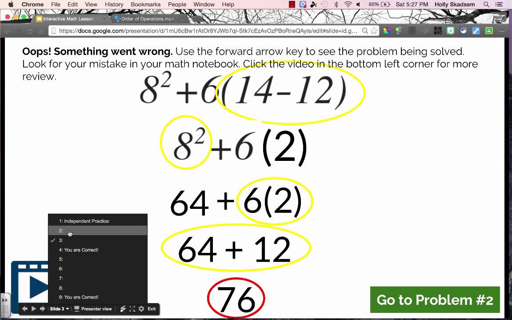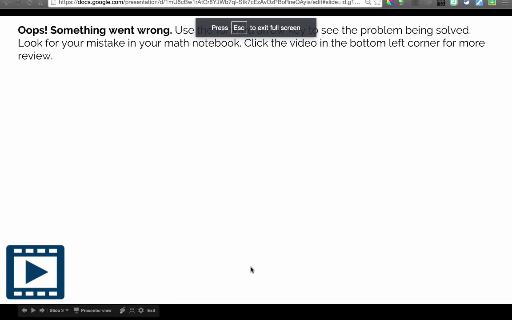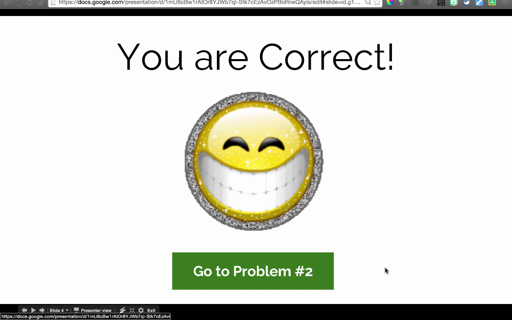So let's say a kiddo got the answer 140. Again, they're going to get the similar message that something went wrong, and they can go ahead and go through the same steps. And if they got 76, they're going to get that immediate feedback that they are correct and given the next step, which is to go to problem 2.